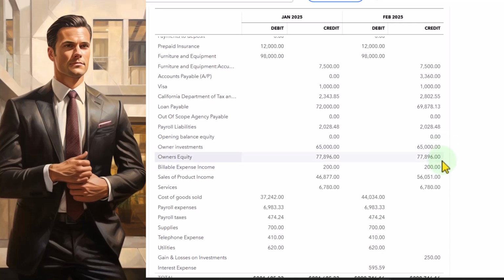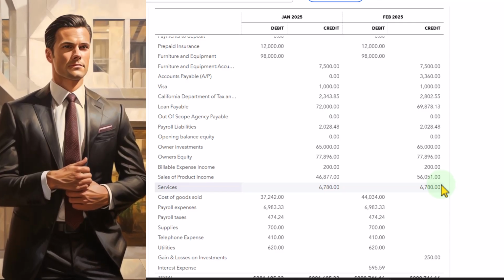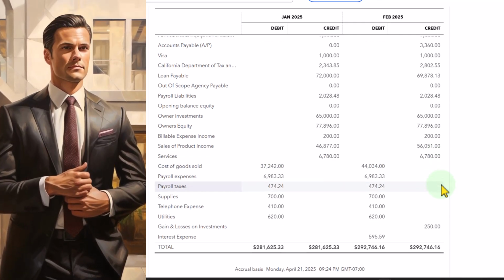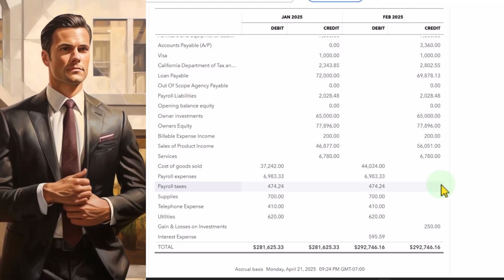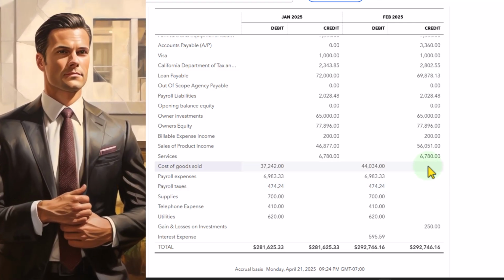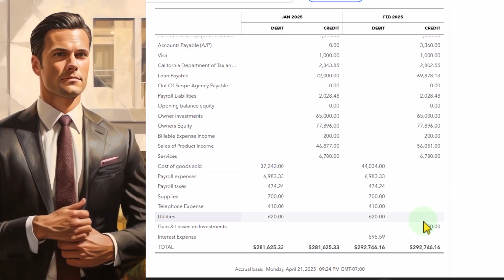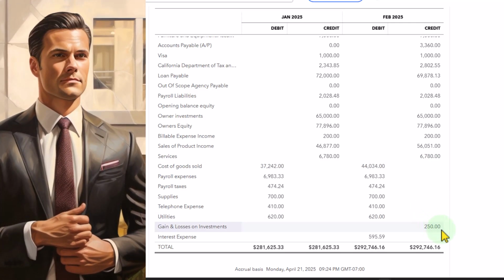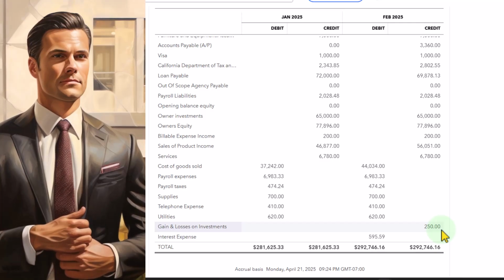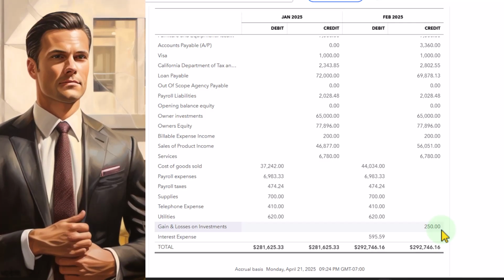Then the income accounts, we've got the three up top: billable expense income, sales, and services. Then all of the expenses that we use to generate the income, including the cost of goods sold, the sale of the actual inventory, if we have inventory, which of course we do because we sell guitars. And then at the bottom, you've got the other income and expenses, the gain and loss on investments, and the interest expense in our case.